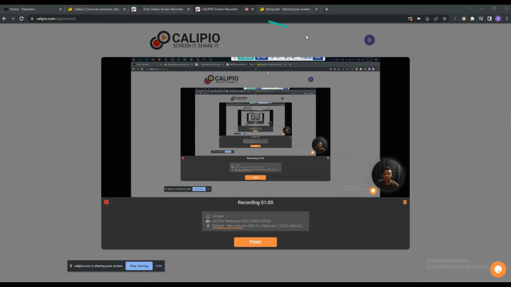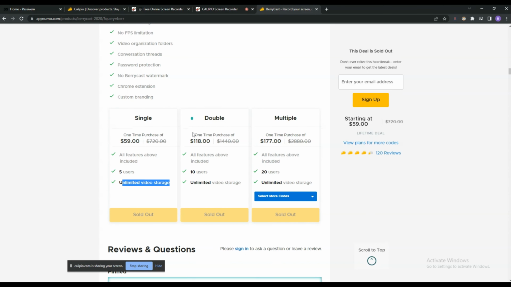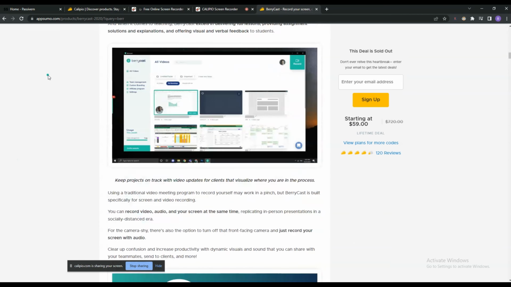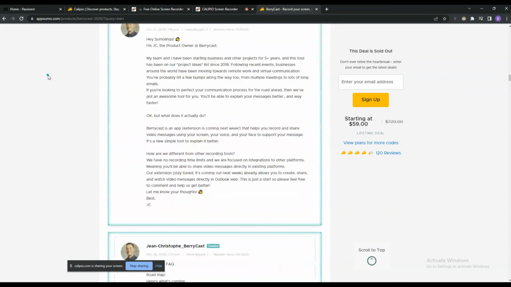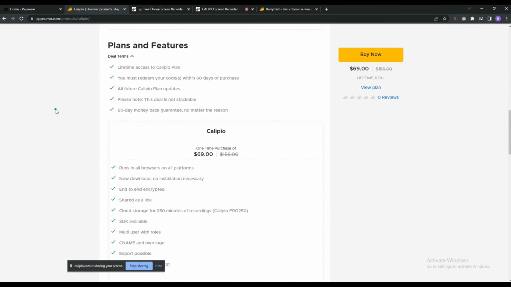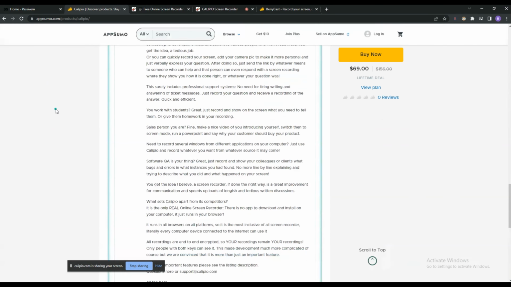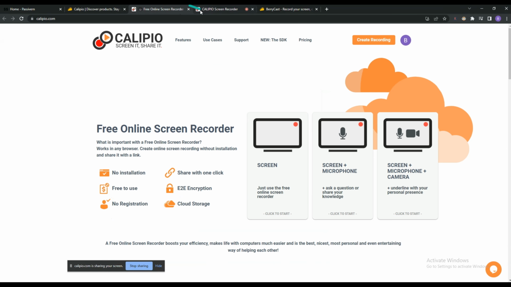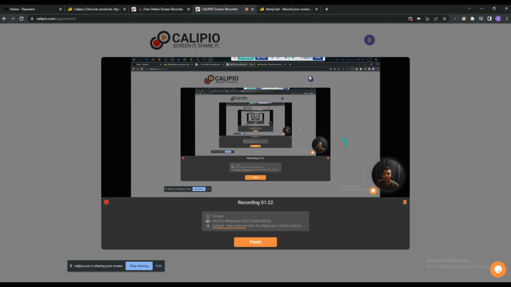Okay, before finishing, let me browse some data from here. Suppose I'm browsing some screen so that it can be recorded. See, I have browsed this, and then I'll browse this one. So these are the things. Now I'm going to the dashboard of Calipio, and then I'll click here on finish.